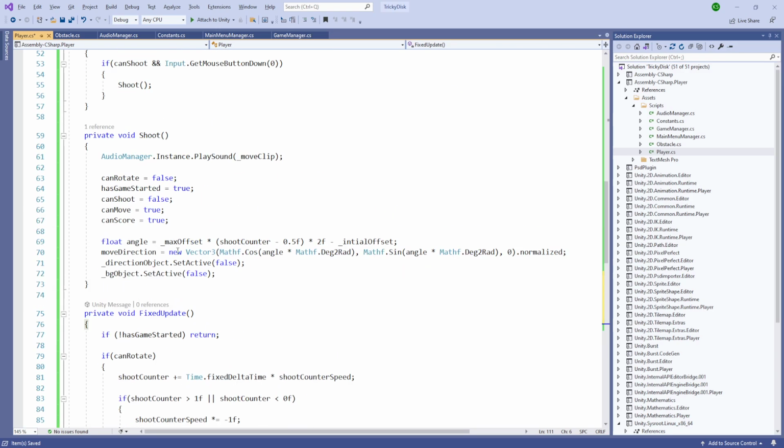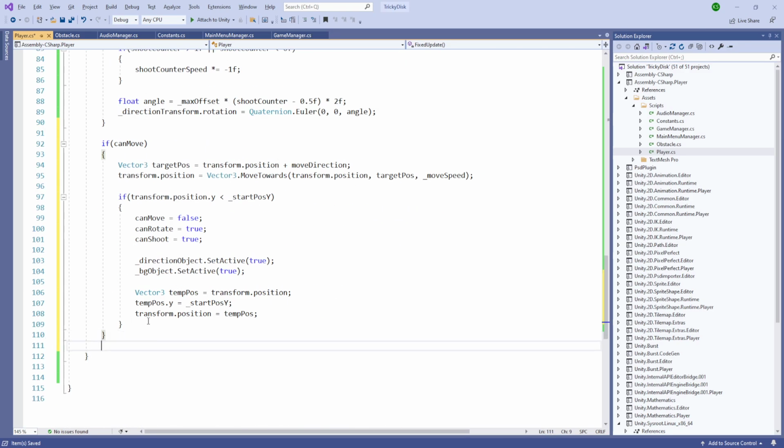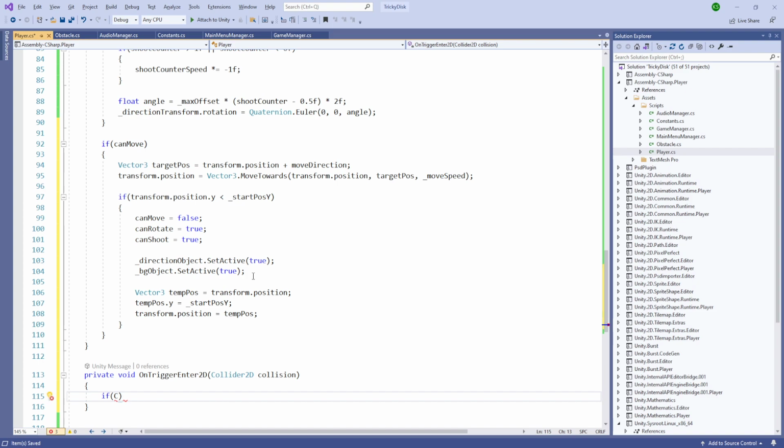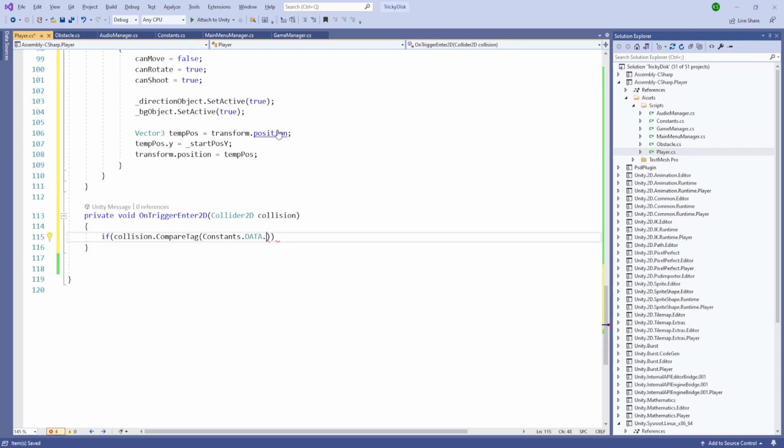Now the final thing that's remaining is our OnTriggerEnter2D function. So on, yeah, we are still inside the update. So OnTriggerEnter2D, the first one is collision.CompareTag, and we'll get the tag from Constants.Data, not Constants.Data, Tags.Death. So the game is finished.